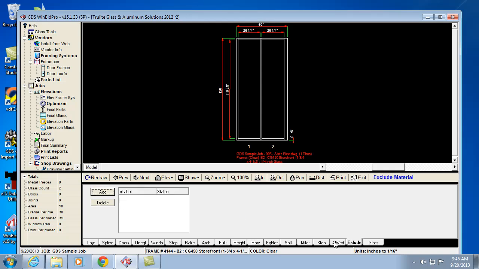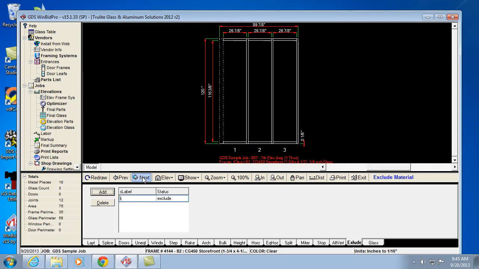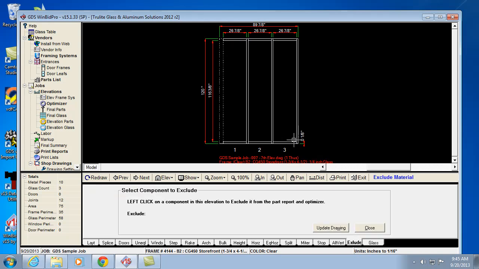And then the exclude's very simple. And remember that was on our next elevation, so it should show up here. There we go. So it shows what we've excluded, our left jamb, and the status is excluded. So it's pretty simple to do those two things. You can actually exclude anything. I can go and click add, and if I didn't want this little sill piece here, I would click that.